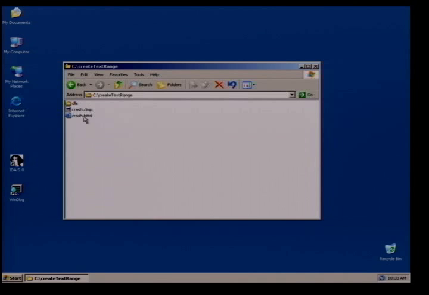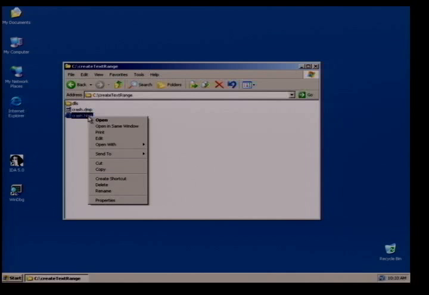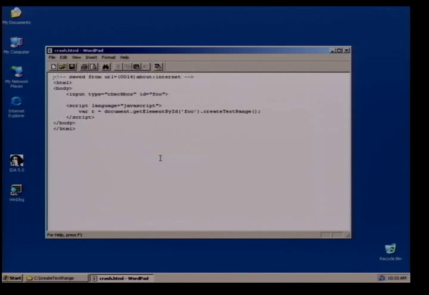We're going to start with crash HTML, which is a little HTML file that crashes Internet Explorer when you open it. The important things in the file are this input element here, which is a checkbox, and then some JavaScript code which calls the create text range method on this element.